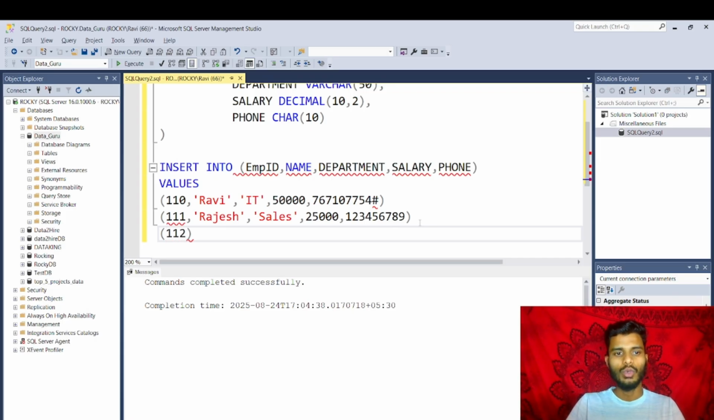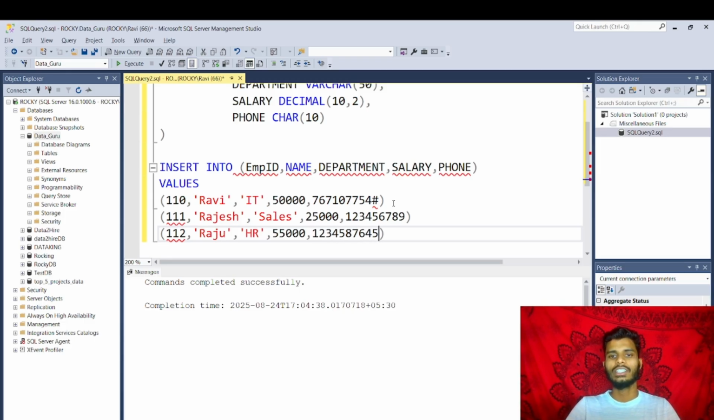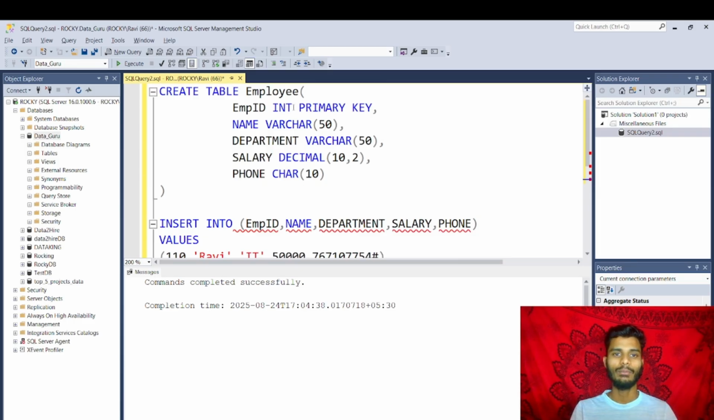One more employee's details that we are going to store in the employees table. The employee ID is 112, his name is Raju, and he is working in the HR department, and his salary is around 55,000, and his contact number is 4768910. And now we have created the INSERT INTO command to insert these three employees' data into the employees table.